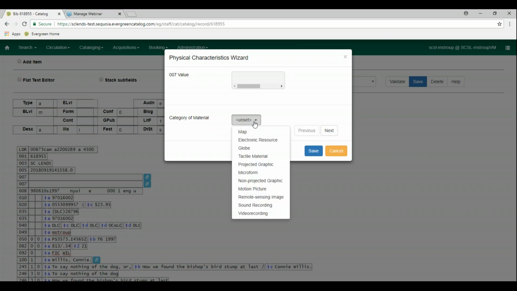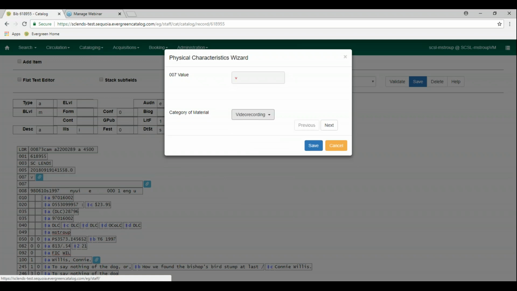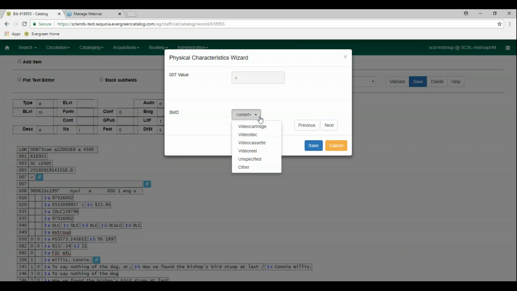So in category of material, it gives us every option we can use here. And you notice it doesn't ask you to have memorized the specific codes. It just says, what is this? So it's a video recording, and the V in red that you're working in shows up there. Next, what kind of material is it? The specific material designator. That just kind of means what is the physical object itself? Is it a video cassette, a VHS? Is it a video disc, a DVD? That's really what that's asking there. So we're going to make that a D.